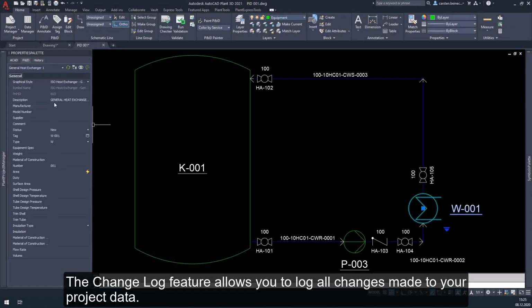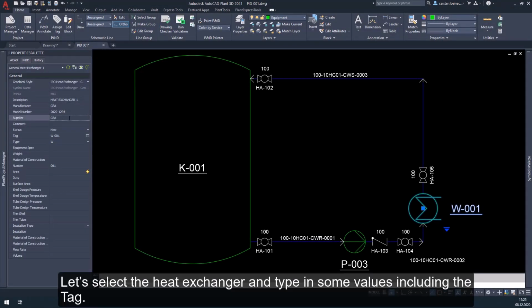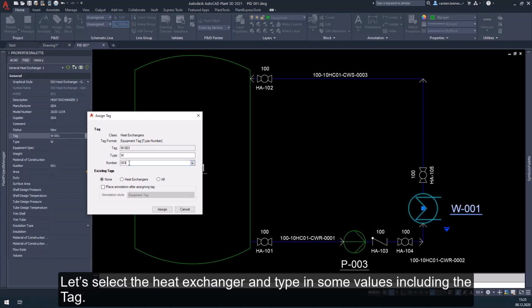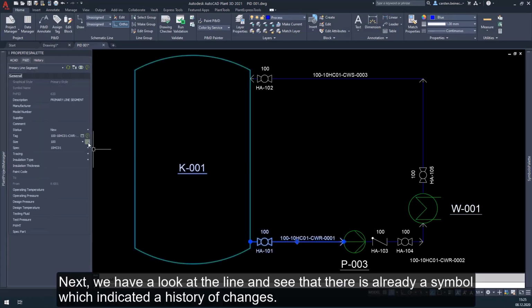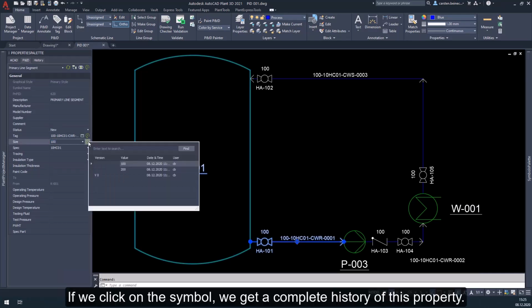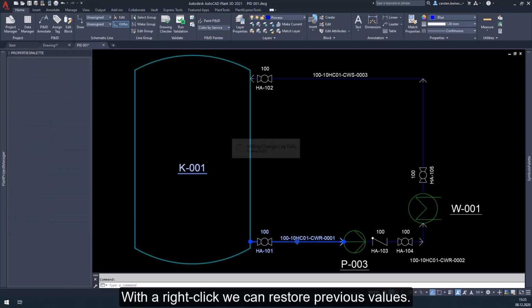The changelog feature allows you to log all changes made to your project data. Let's select the heat exchanger and type in some values, including the tag. Next, we have a look at the line and see that there is already a symbol which indicates a history of changes. If we click on the symbol, we get a complete history of this property. With a right click, we can restore previous values.